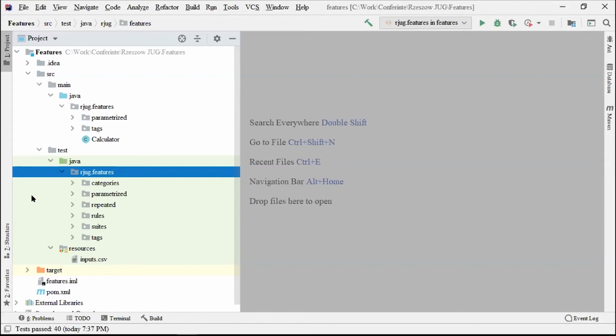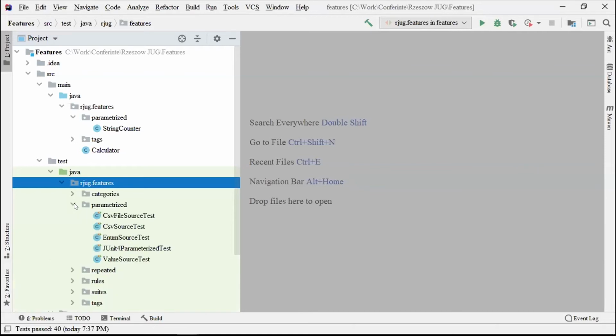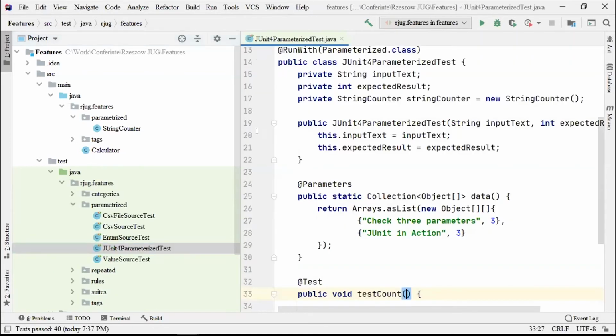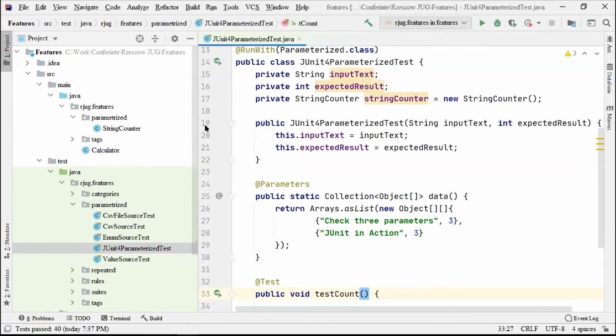What was JUnit4 providing? We have parameterized tests in JUnit4. We have parameterized tests in JUnit5, but they look really different. Let's see what JUnit4 was doing to parameterize some tests.